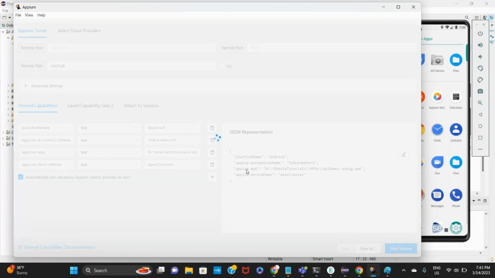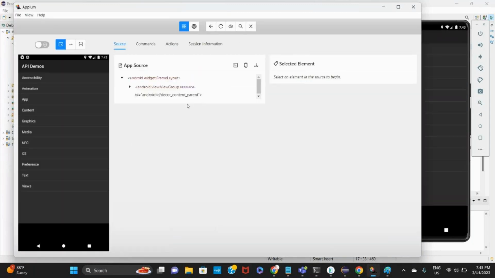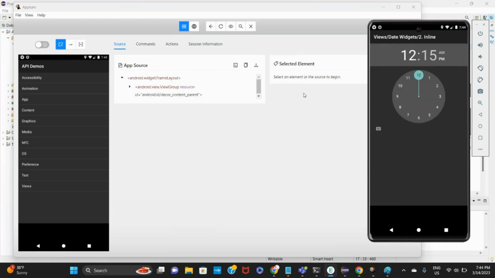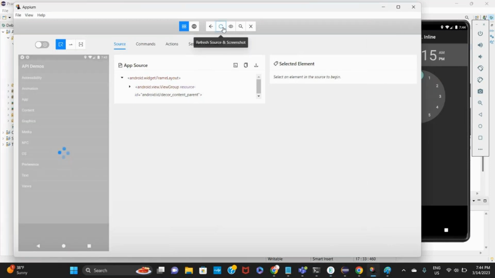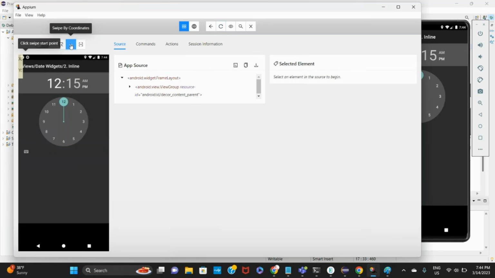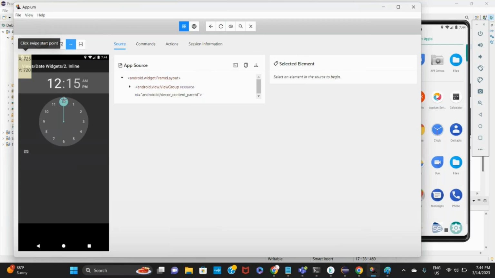So I'm starting this session and I just want to go to that inlines. So go to views, date widgets, inline, and this is the screen I'm actually interested in. To get the coordinates, there is an option over here, swipe coordinates. If you select this and come over anything, you could see how the x and y are changing. Just look at that. If I'm moving in the vertical direction, the y is changing, but when I move in the horizontal direction, the x is changing and y remains constant.